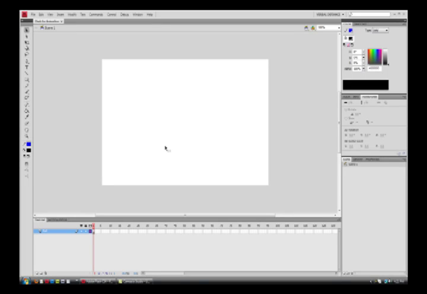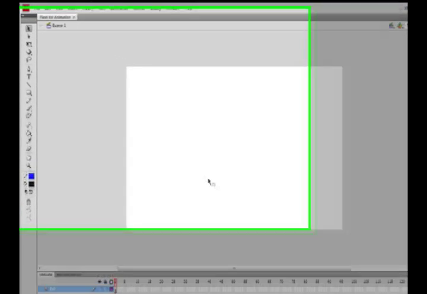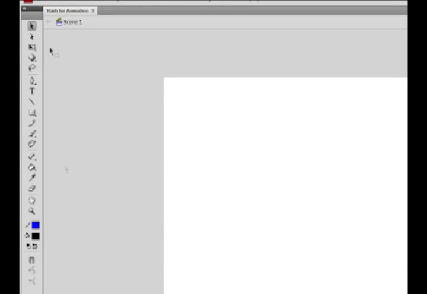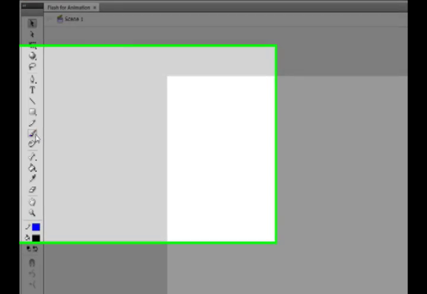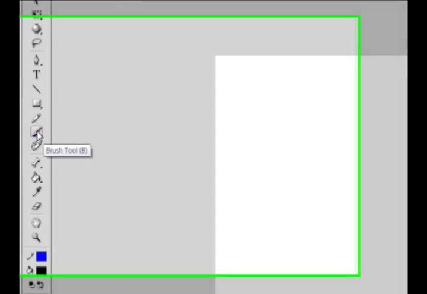Okay, so we've set up the stage, and now the next thing to do is to familiarize ourselves with the Flash tools. As you can see over here, these are all the tools that we're going to be using to edit the graphics in our animation and create the pictures and drawings. The first tool I want to show you is the brush tool, and that's this one right here.